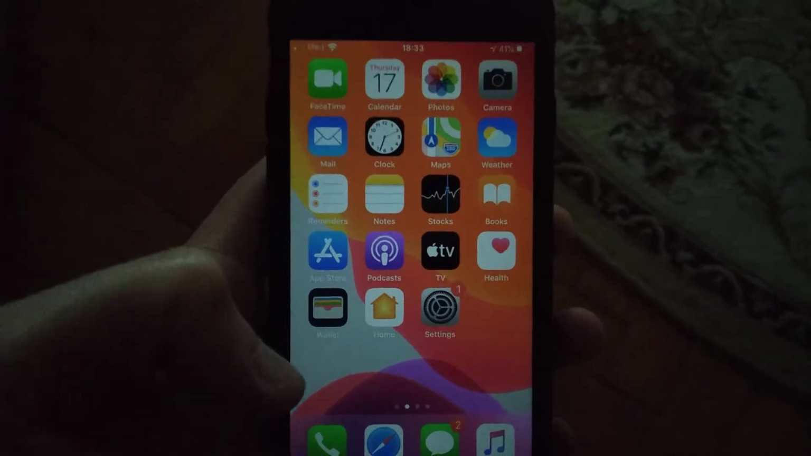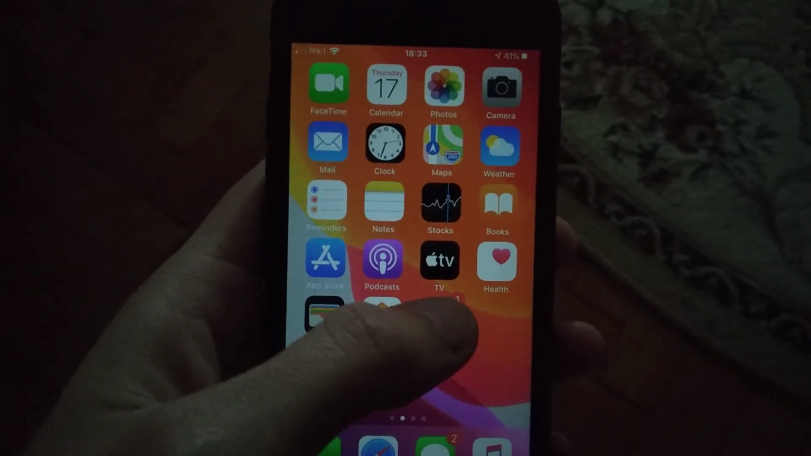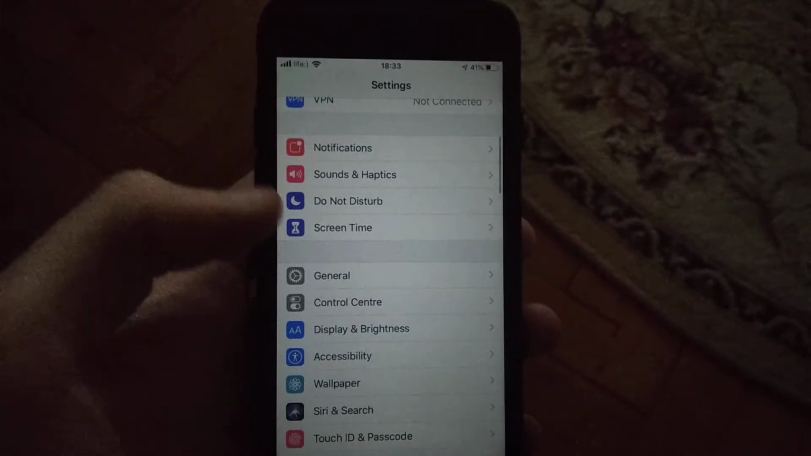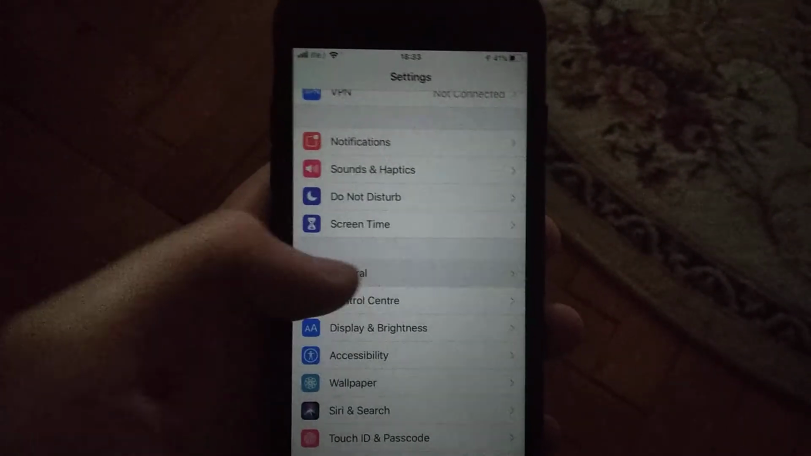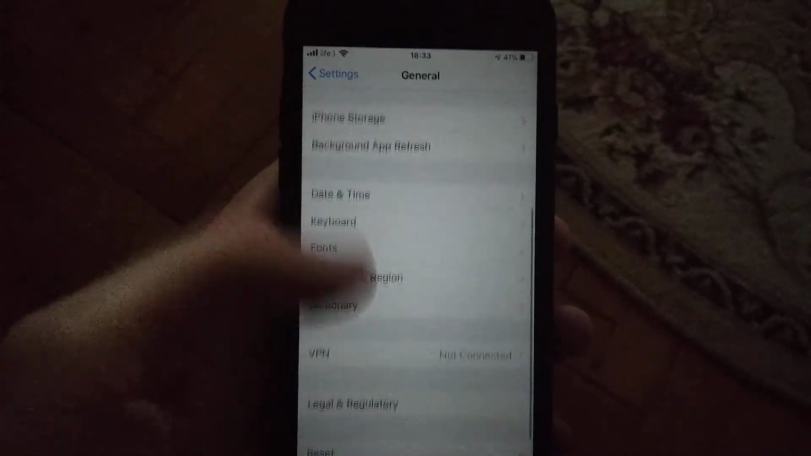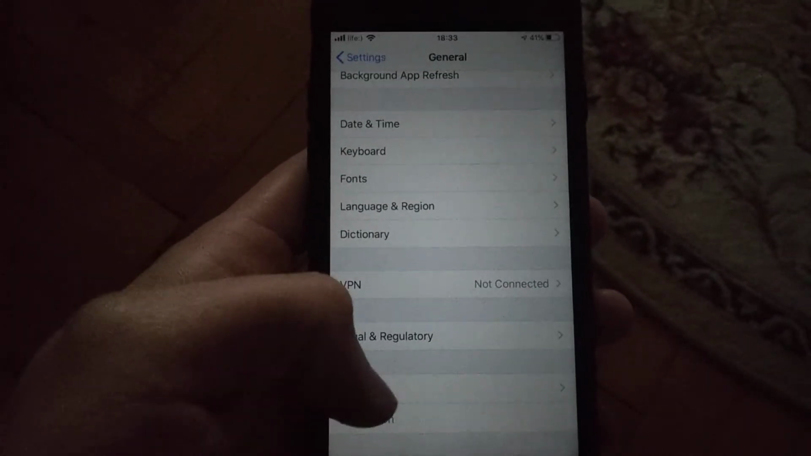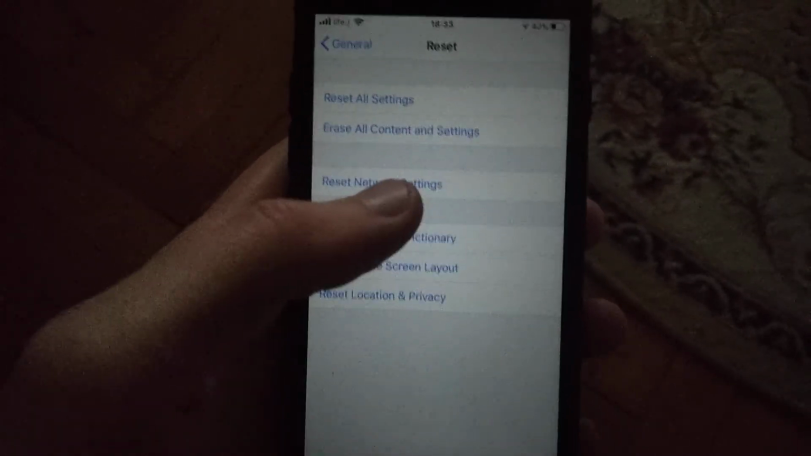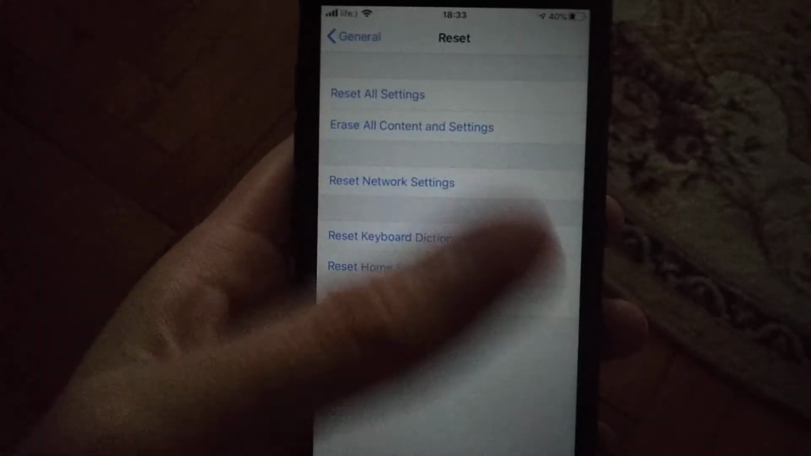So if it doesn't help you too, you can also try to go to the settings, and in the settings you need to find here general. So just open the general, and in the general you need to find reset and just choose reset network settings and just submit resetting network settings.